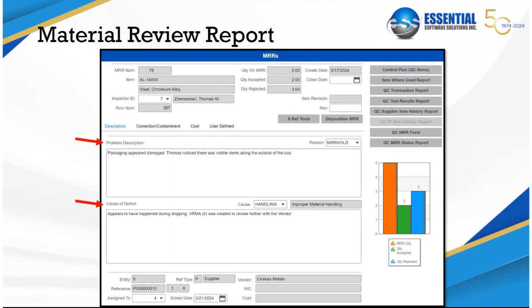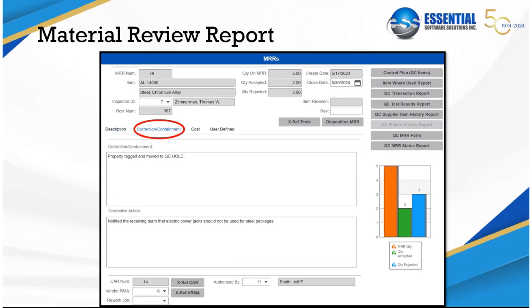We can see here with my arrows, problem description: the packaging appeared damaged, and cause of defects. You can see here there's cause codes and reason codes. This is the main area where I can add any additional information, and it can be assigned to someone else at a later point. So this was the initial entry that I put on the MRR prior when I dispositioned. You can see here there's also a section for correction and containment, where I can add what needs to be done going forward, what is the corrective action that we need to be doing.